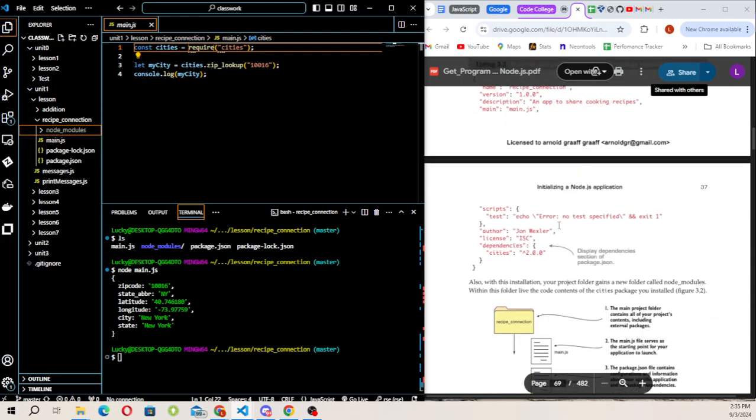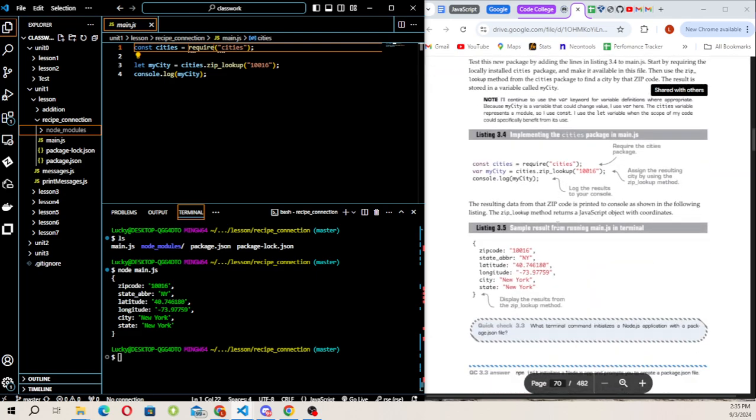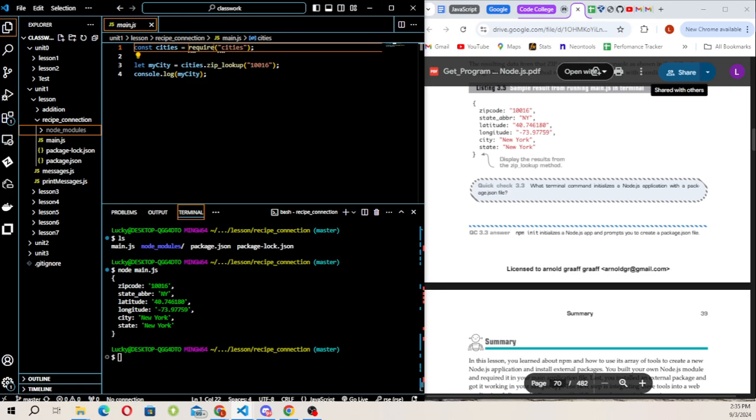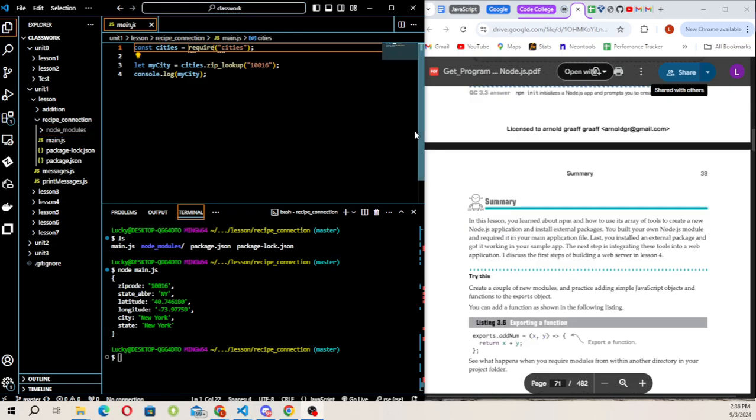And then after that, yes, and that's all. So in this lesson we learned about npm and how to use the array of tools it has to create a Node.js application. We also had to install some external packages. We built our own Node.js module, and we required it in the main application in main.js, and we installed other external packages and had it work, and had our sample application working.